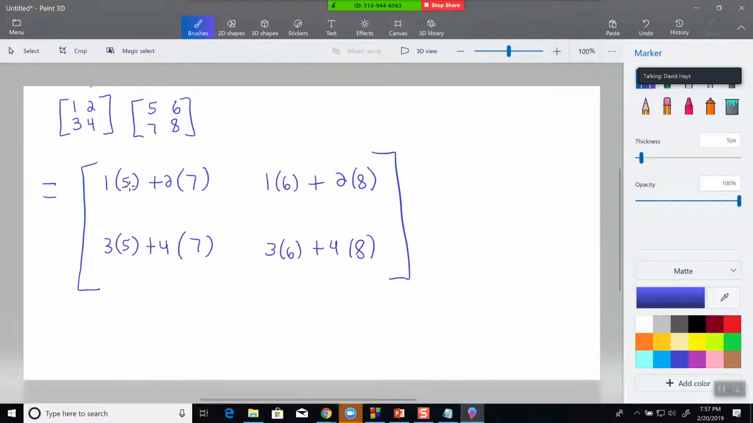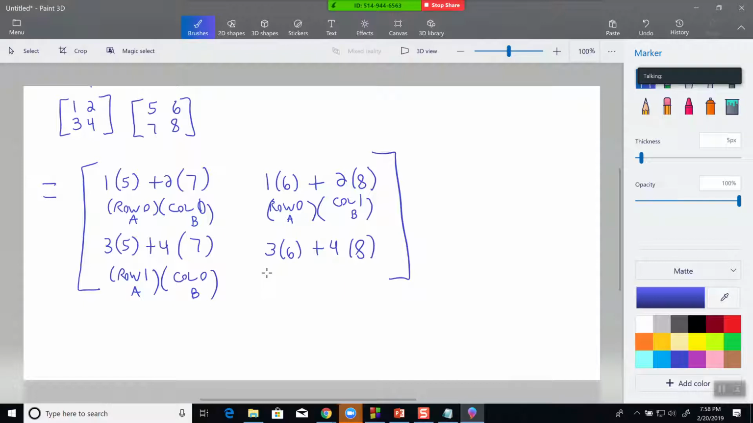I'm taking row 0 of my first matrix, like A, times column 0 of B. Then this one is row 0 of A times column 1 of B. Then down here, this will be row 1 of A times column 0 of B. And then this will be row 1 of A times column 1 of B.